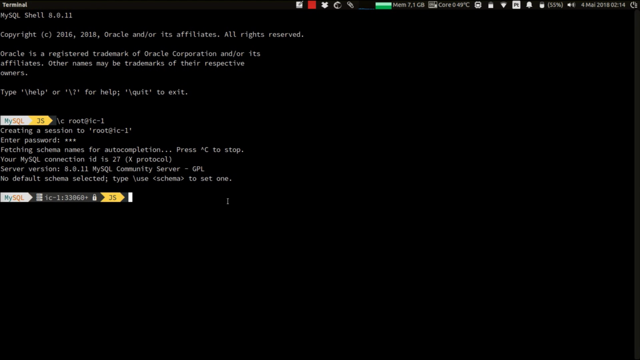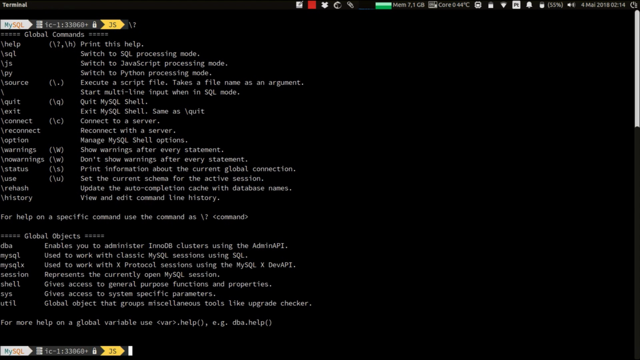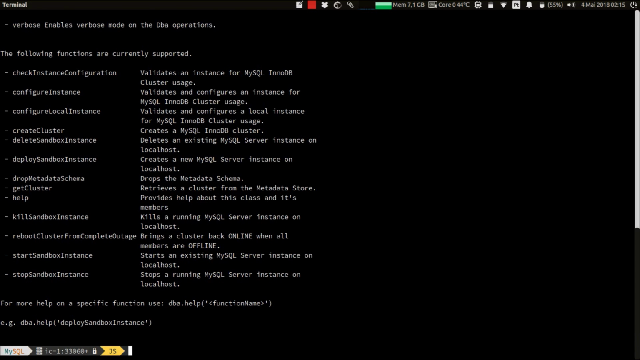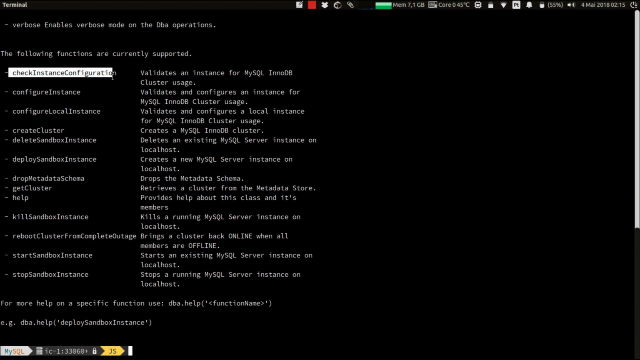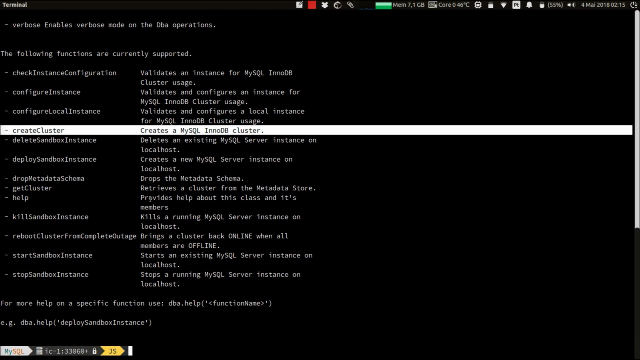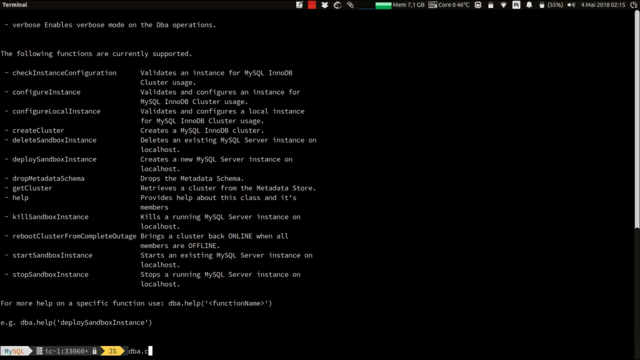Okay, so now we want to set up the cluster. But in case we don't know exactly what to do, we can call the shell helper by doing the following. The shell helper lists the available global commands and the available global objects. The AdminAPI, which allows us to administer InnoDB clusters, is initialized within the dba object. So let's gather more information about it. The helper for the dba object also lists the available commands for the AdminAPI: checkInstanceConfiguration, configureInstance, and so on. The one we're interested in for now is createCluster. So let's move on and create our cluster.